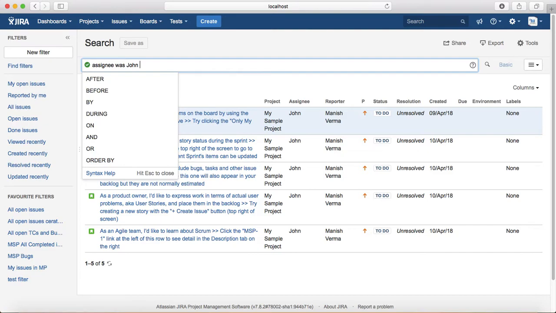Similarly, you can use after and before. For example, if you want to find issues for which the assignee was John before a particular date, you can use before, or if you want to find issues for which the assignee was John after a particular date, you can use after. And all these keywords, was, after, before, can be used with any of the fields that you're looking for. Was can be used only with fields that are changeable, which could be status as well.